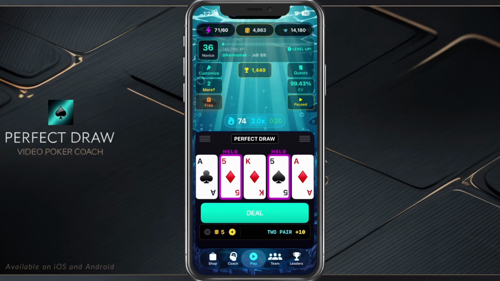This is the complete tutorial on everything for Perfect Draw Video Poker Coach. The iOS version is the one I'm currently showing you, and the Android is not going to have the team functionality.